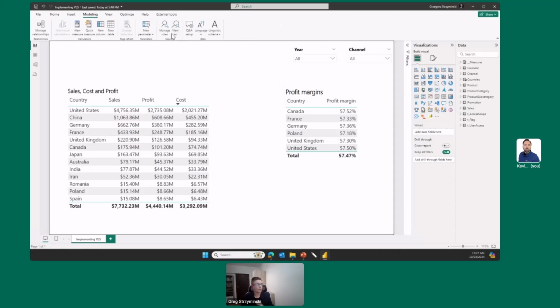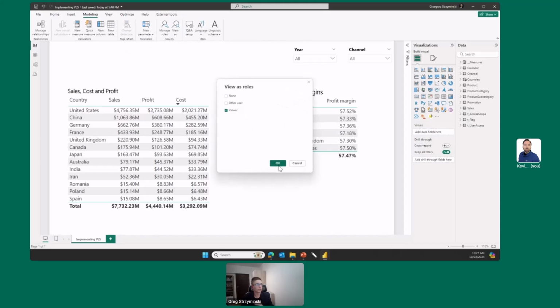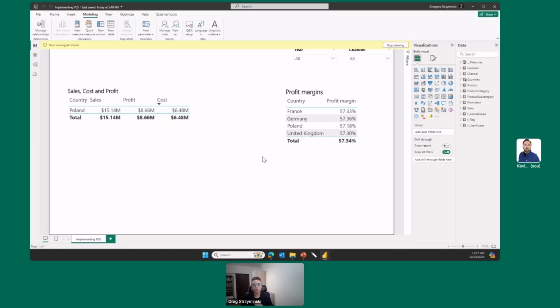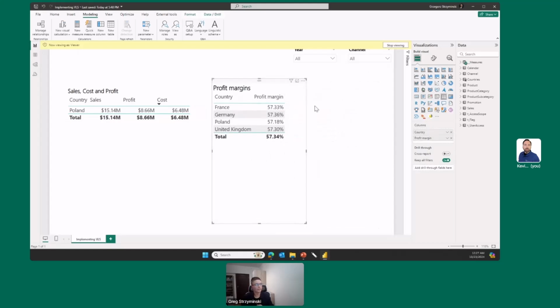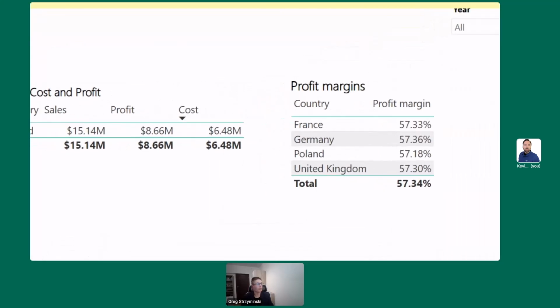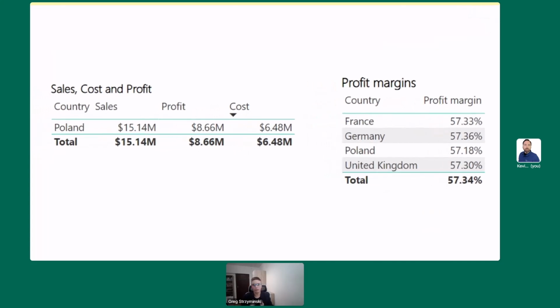I will actually show you that this technique works. And now if I view as Greg, as me, you will see that the tables are actually differing by the amount of data I am seeing. So left-hand side, just Poland. For the right-hand side, I see some more countries. I've selected just 4, but just as well, you could include 100 or 10, whatever is the business need.